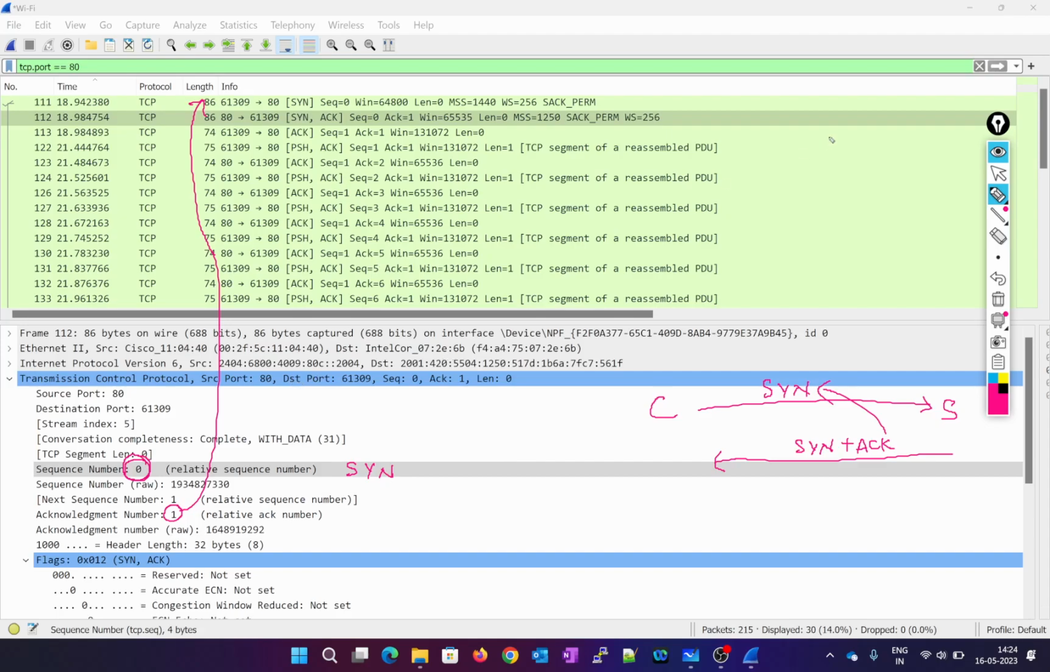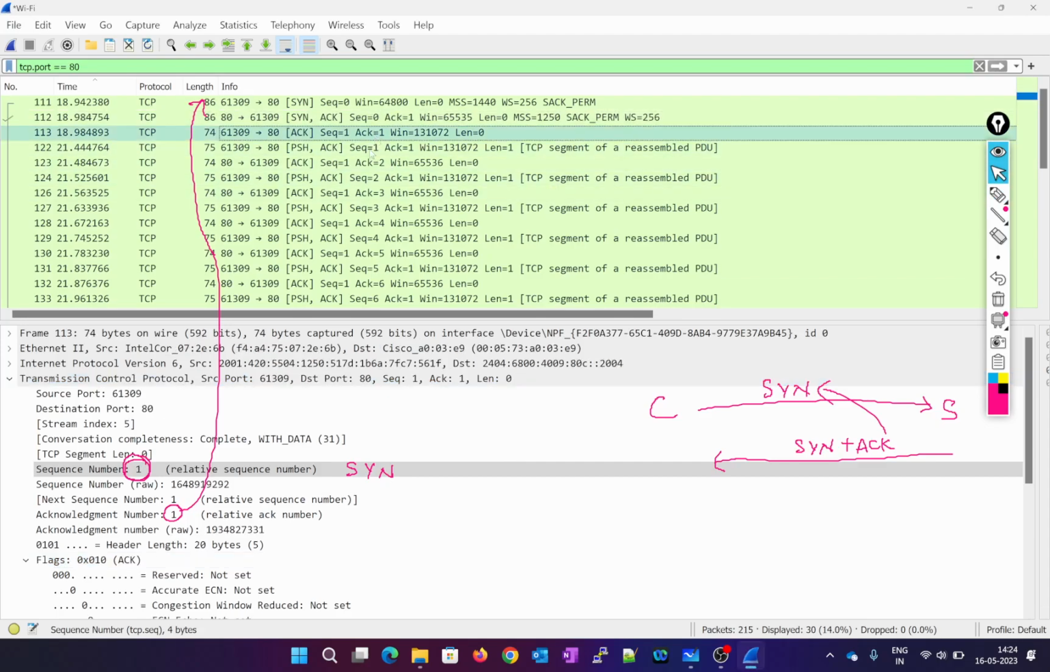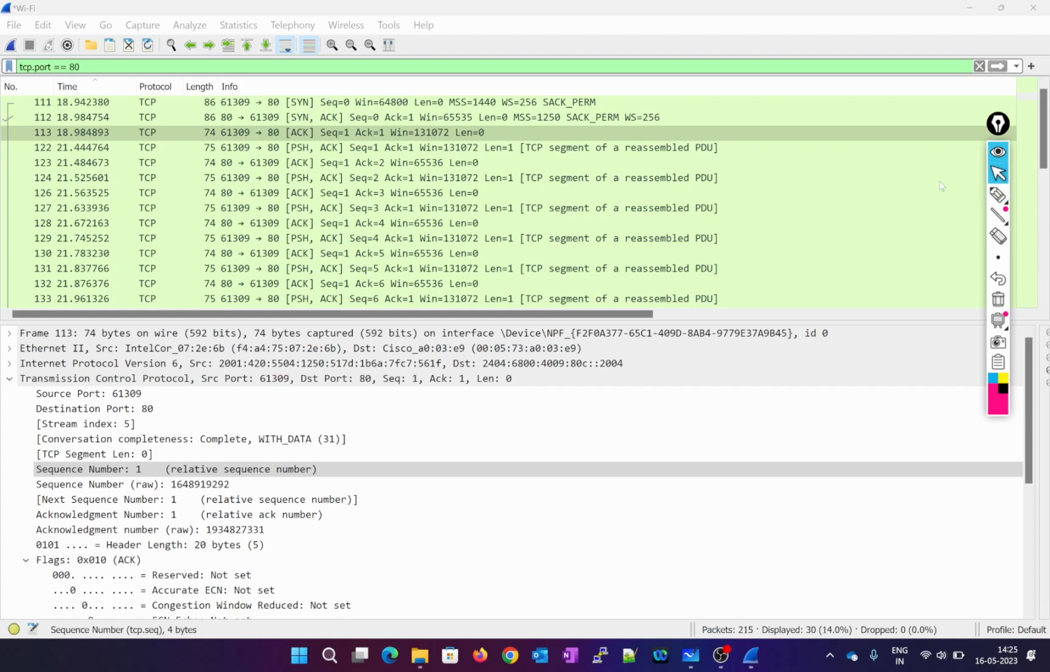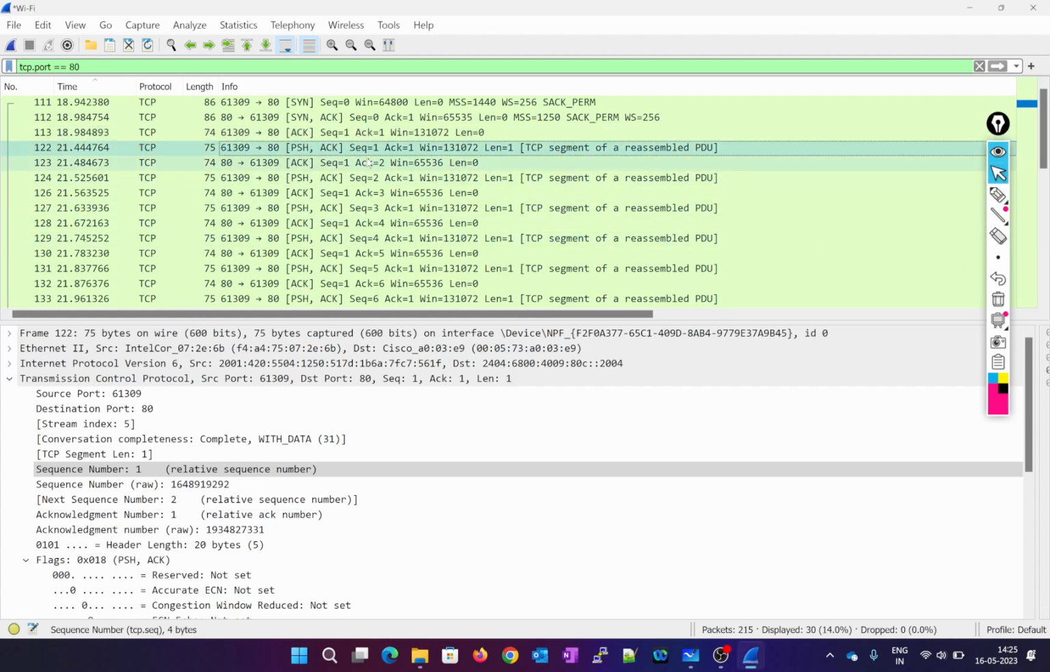Okay, now the next, if we see, is an acknowledgement, right? This acknowledgement from the client to the server is the acknowledgement for this particular SYN message, and that SYN message has a sequence number of 1. And the length here is 0. So this is your three-way handshake that is taking place. Okay, moving on to the next message, right? We have something here.